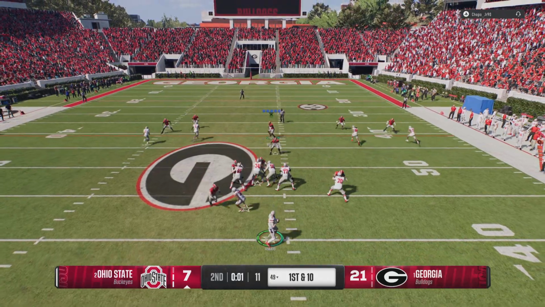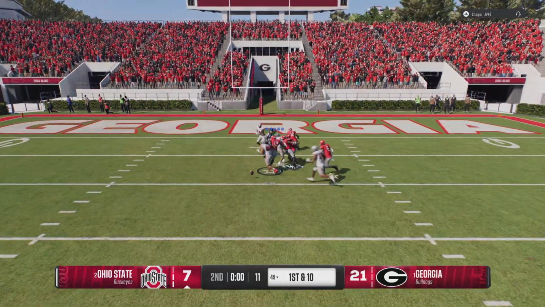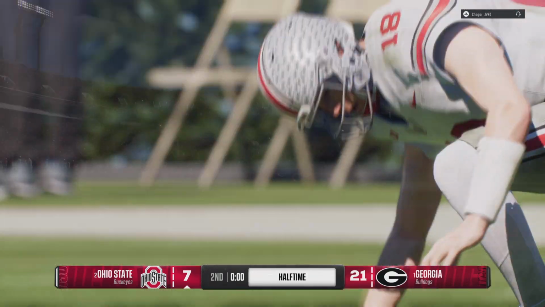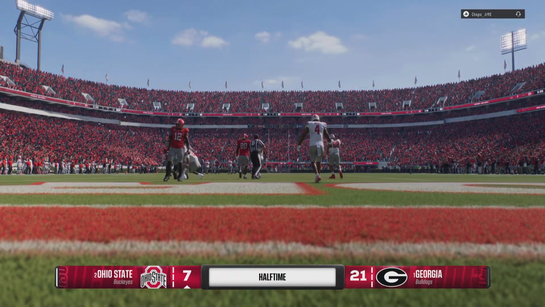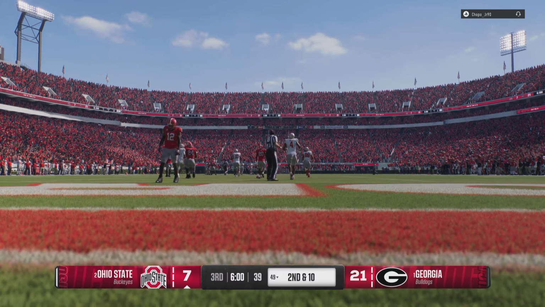Back to pass, it's Howard. Sends it downfield. The pass falls incomplete, and that's how we'll finish this half. So that's going to do it here in the first half. Stay tuned for the halftime break.